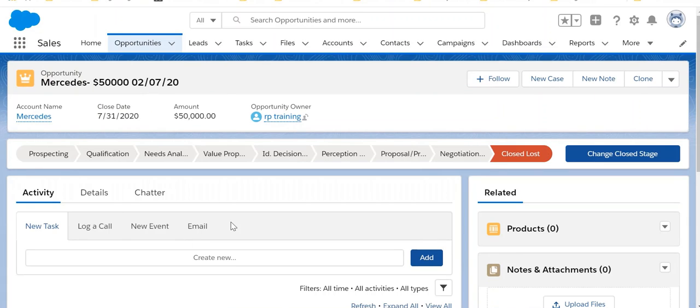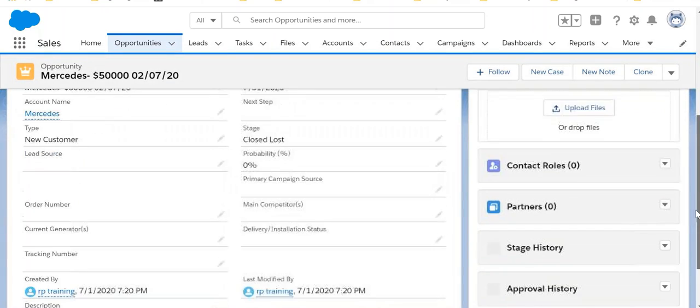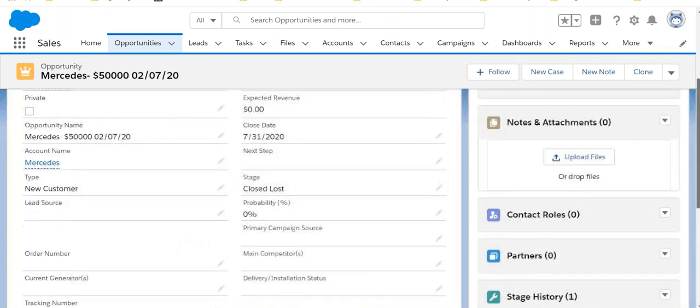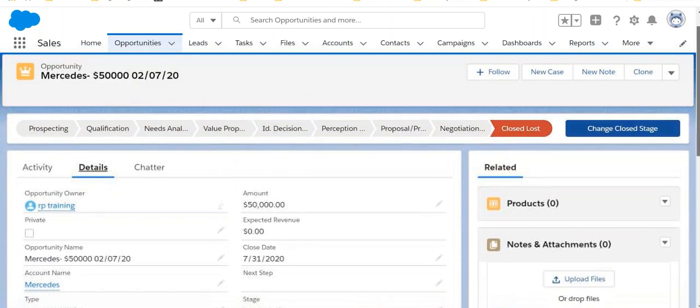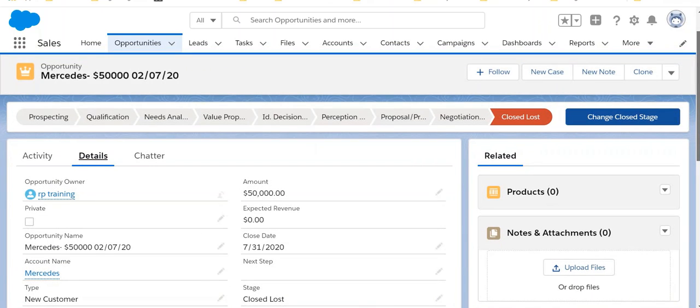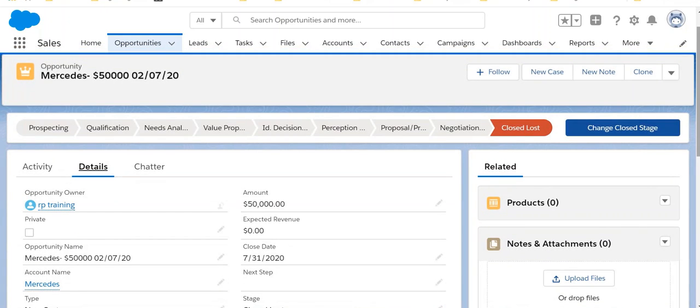We can see all the details over here. Okay. Any questions? Any doubt here? No.